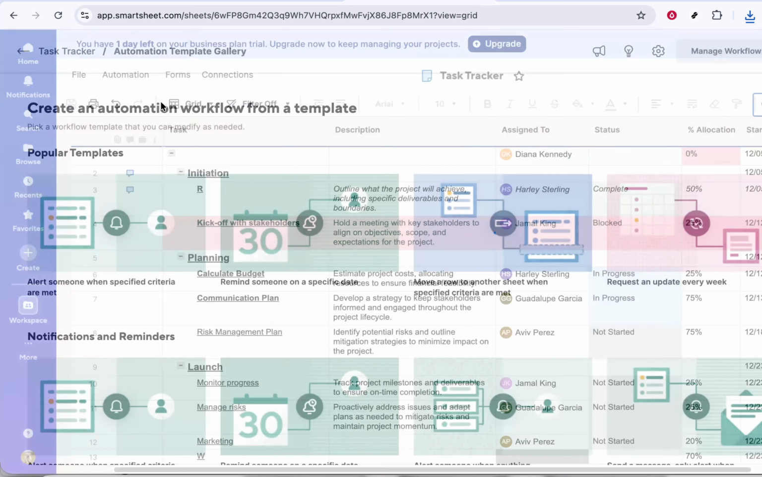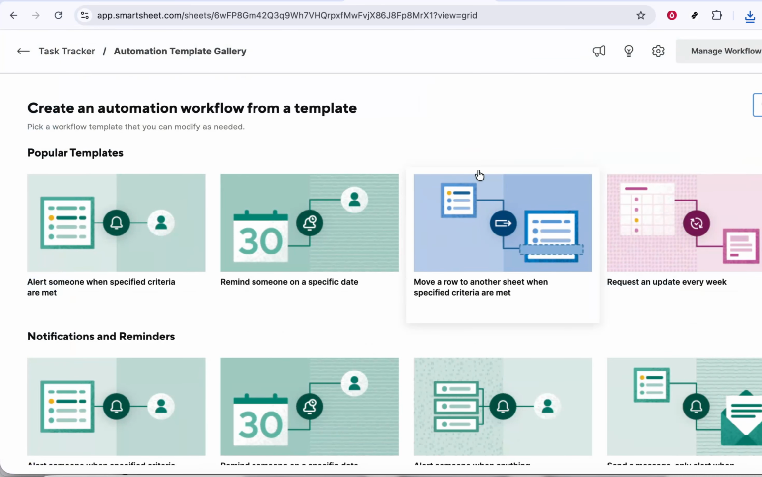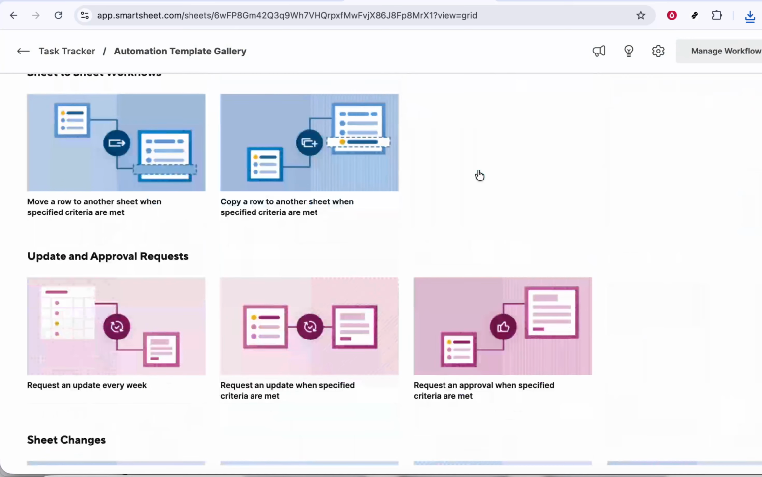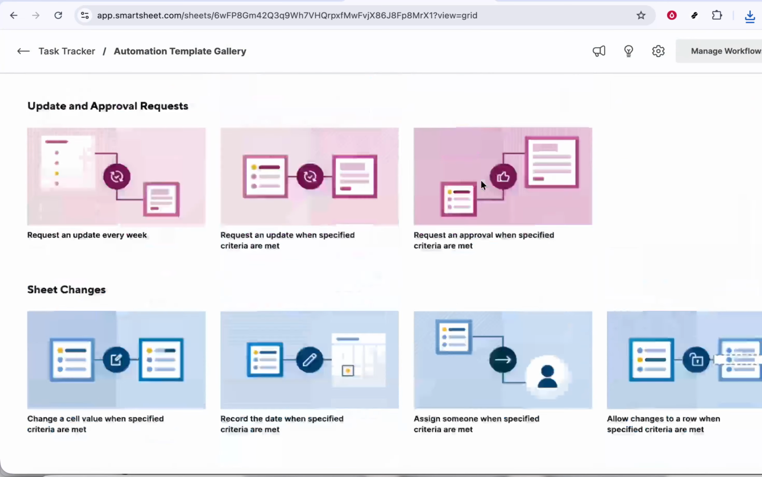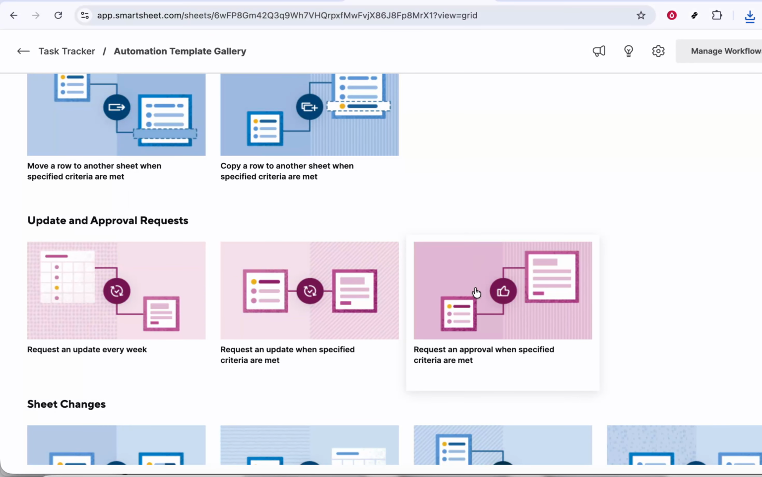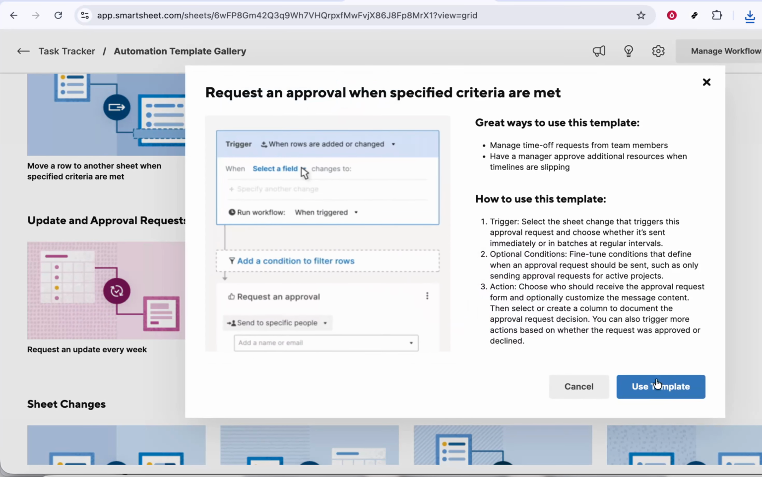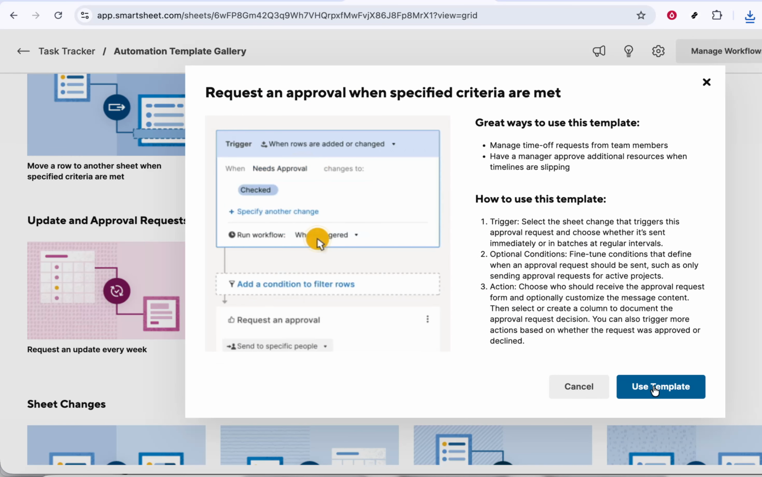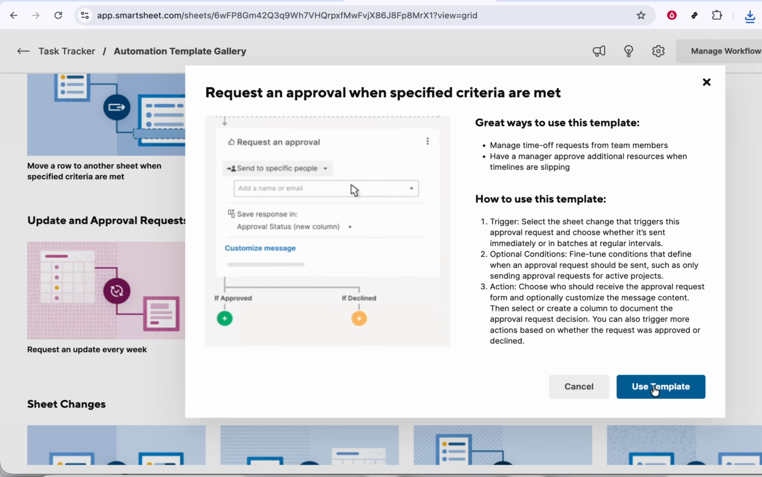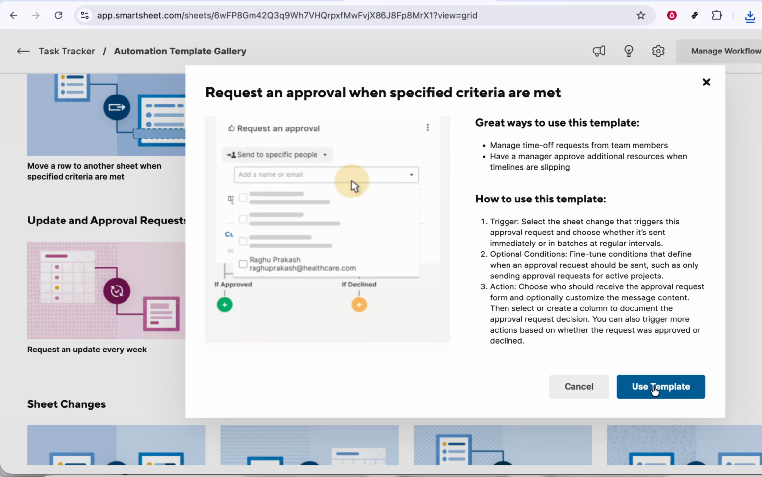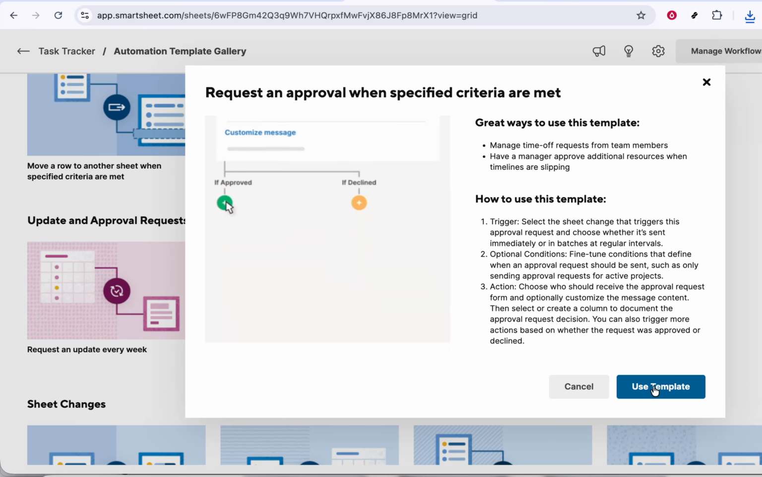In that panel, choose the option to create a workflow from a template. Smartsheet provides several pre-built templates, which saves time and helps you follow best practices. From the list of templates, look for the one called Request an Approval when specified criteria are met. This template is designed exactly for what we want: sending an approval request as soon as a row meets certain rules. Click on that option and then confirm by clicking Use Template.